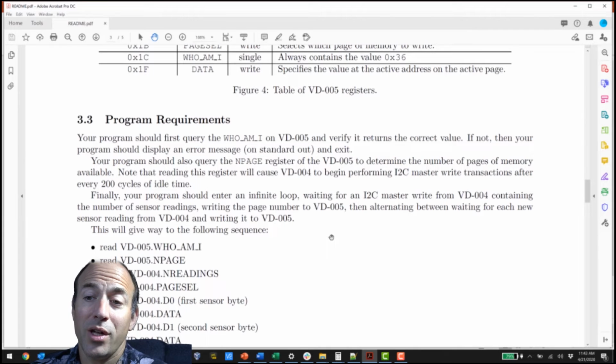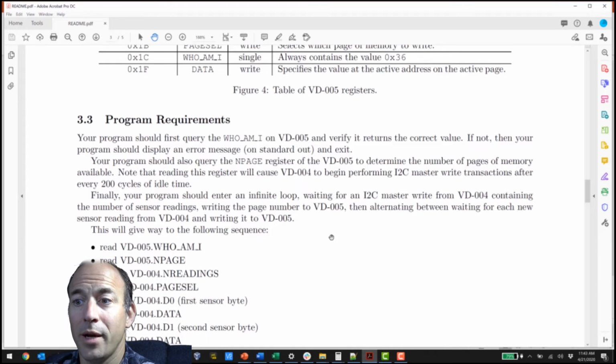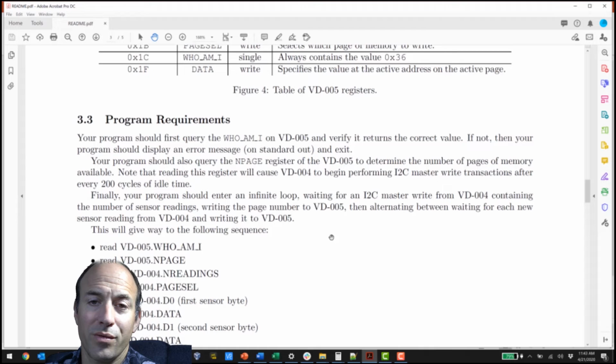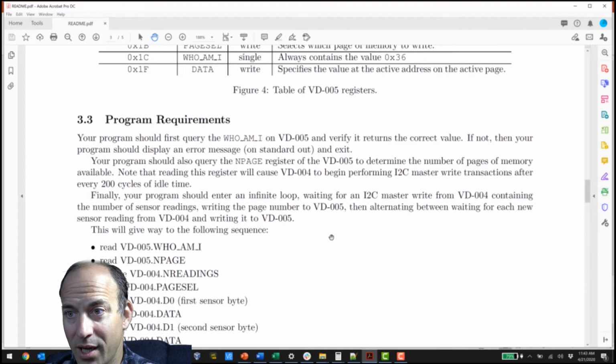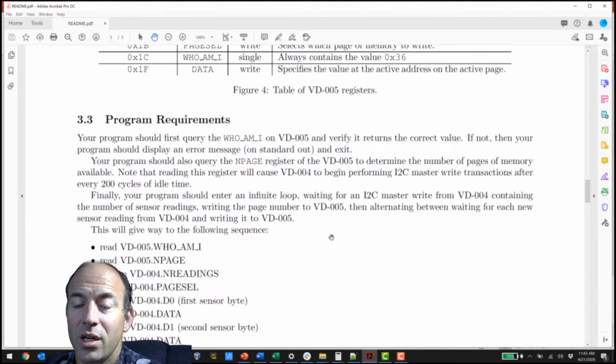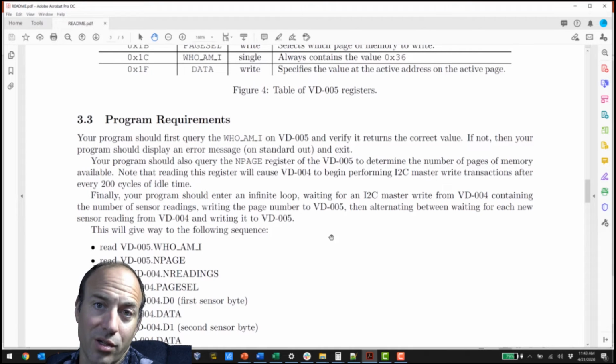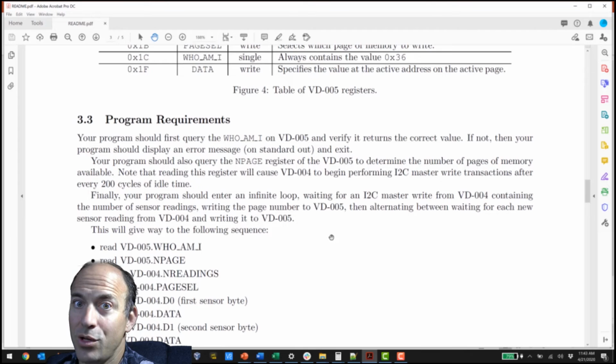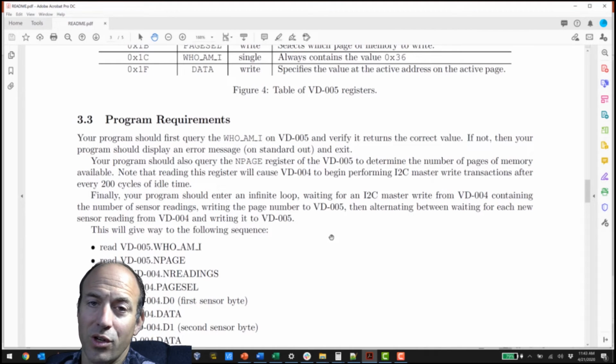At that point, your program should enter an infinite loop, waiting for a sensor value, which will come in as a master write from VD004. The first byte that comes in that way will contain the number of sensor readings in the first batch of sensor readings. Then it should write it. After that transaction finishes, the CPU has 200 cycles to write which page it wants to start writing on the flash memory.